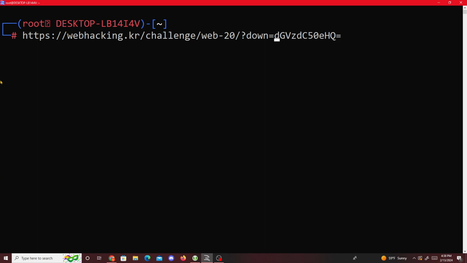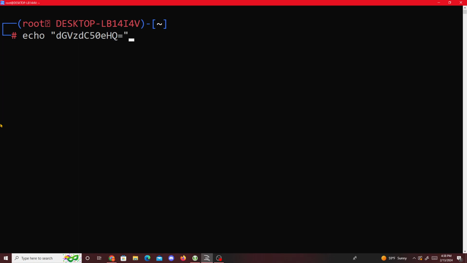How I know it's base64 is because I've done multiple problems like these in the past. I just had to do a simple thing like this: echo, then the value, pipe to base64 -d for decode, and we get test.txt. So that's how they're able to, for the most part, download any file.